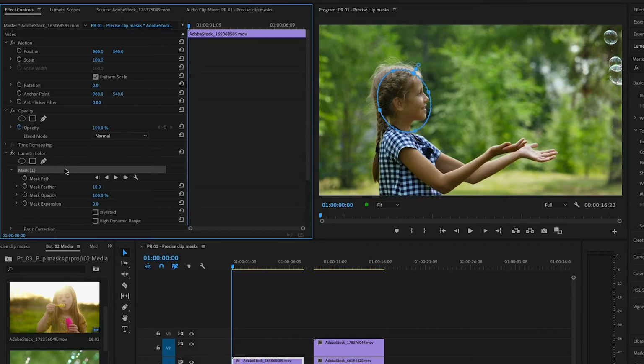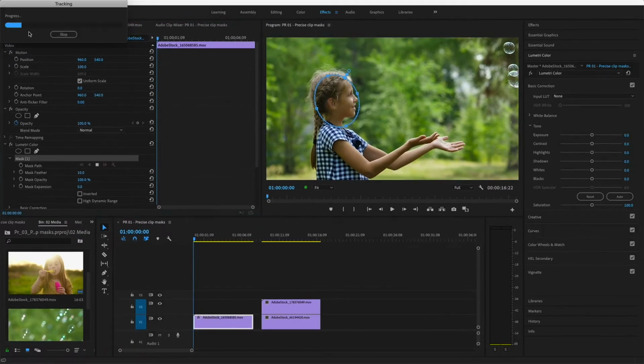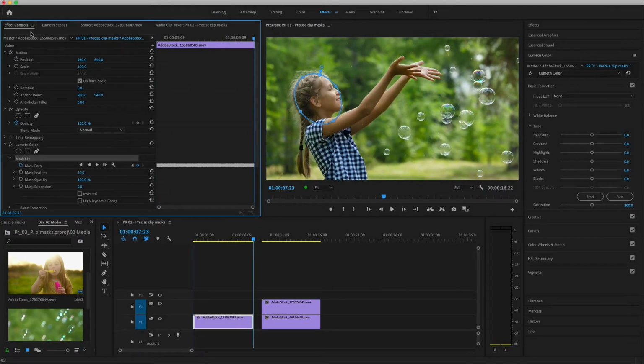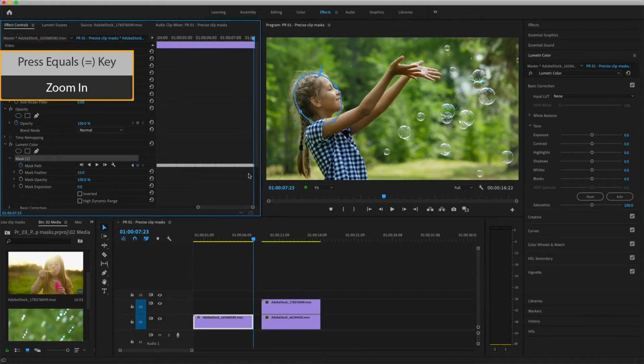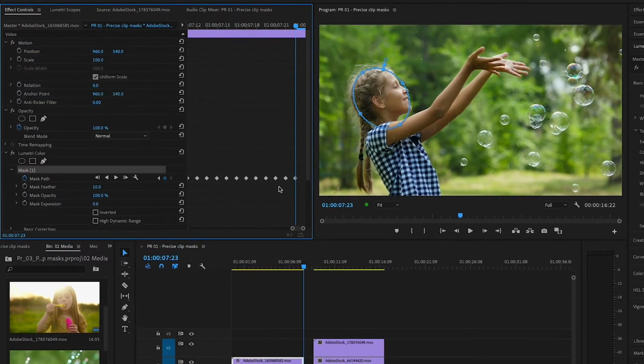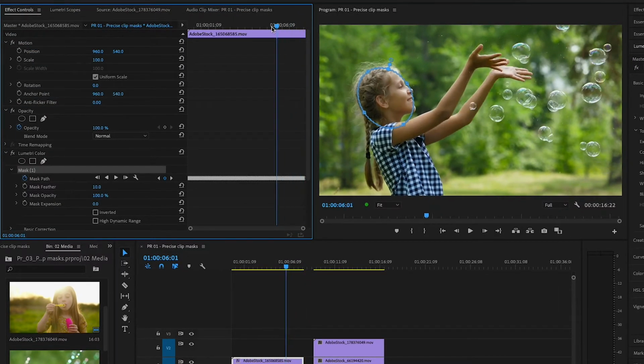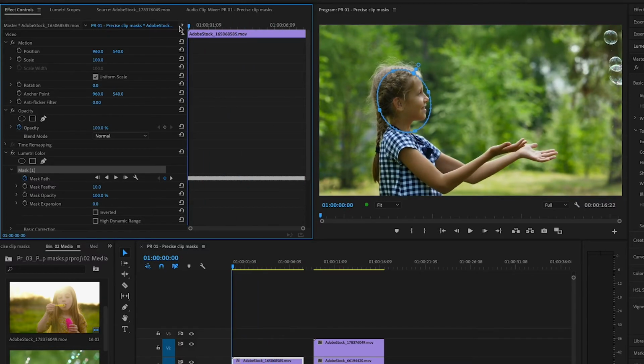With Mask 1 selected in the Effect Controls panel, I'll press Track Selected Mask Forward, so the mask will automatically track her movements. The progress bar pops up because tracking takes a moment to process. I'll press the equal sign to zoom in so you can see keyframes have been created for every frame in the clip. I'll drag the playhead through the clip to check the mask's movement.